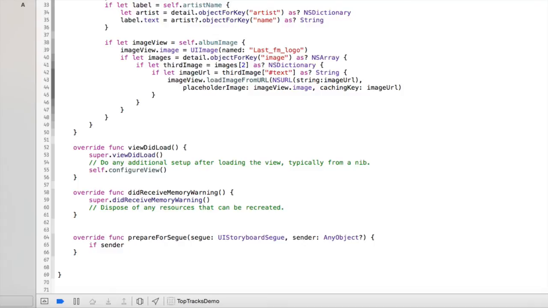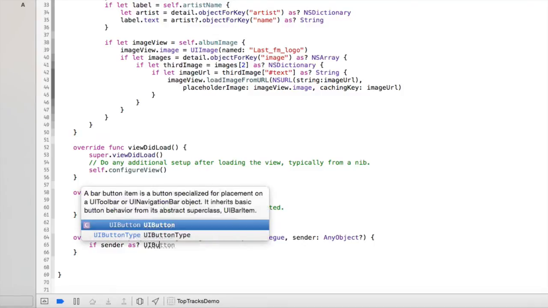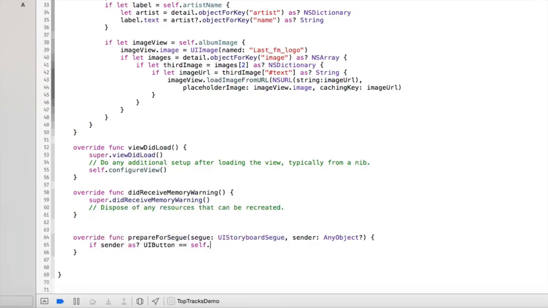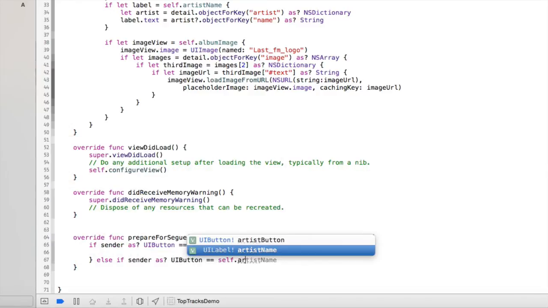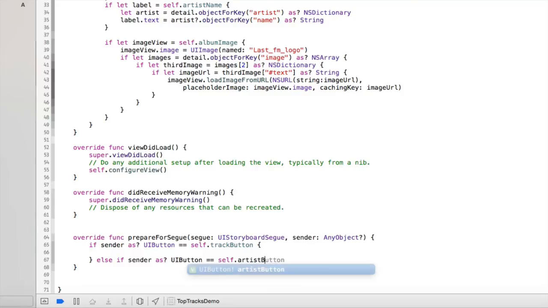so we say if sender, and I'll typecast it to a UI button, and if it's equal to my track button, then I need to reformat, get that URL out of my model, and then I need to kind of tweak it a little bit so it works. Otherwise, if sender as UI button equals self.artist, oops, button. Okay, so here's the first logic.